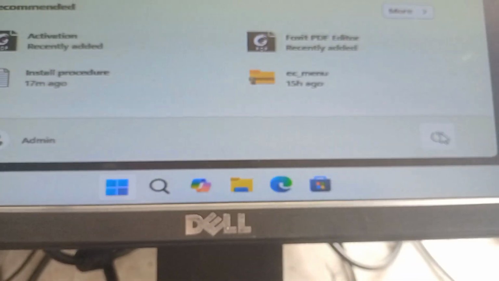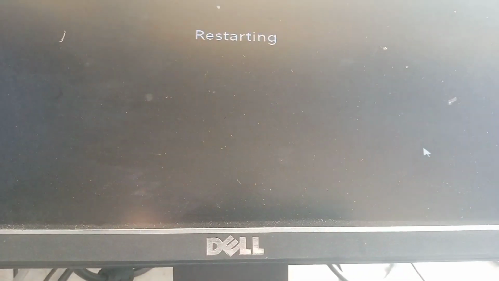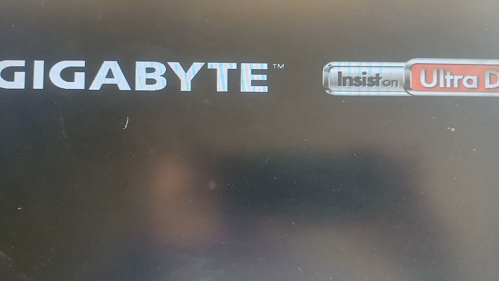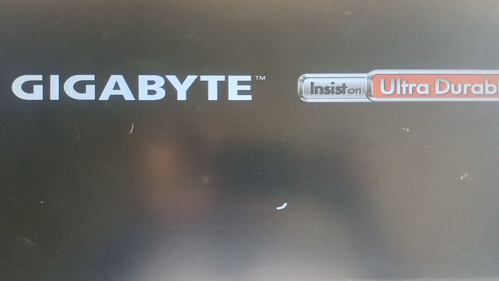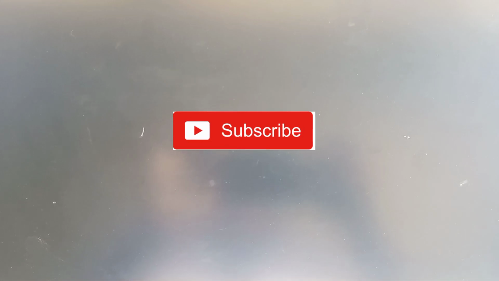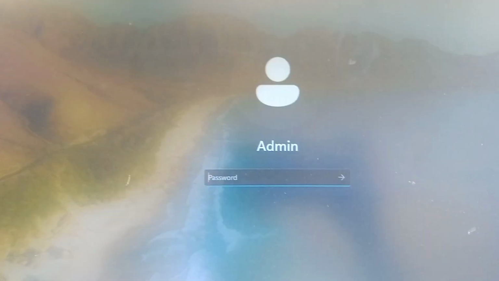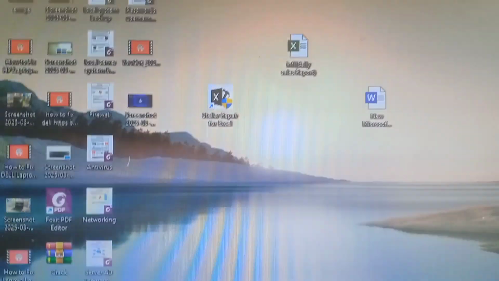Once restart your computer to here. Okay, go on, restart it. It automatically goes to the original Windows 11 login. Now it is working. Now just log in with your password and check it here.